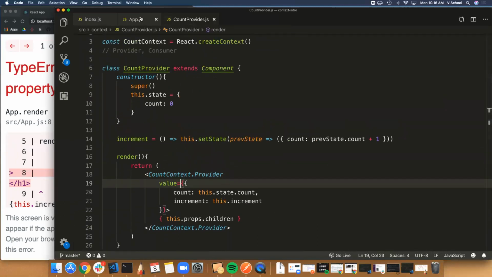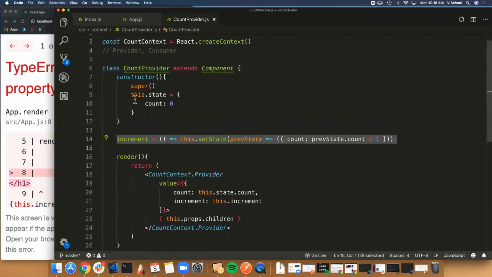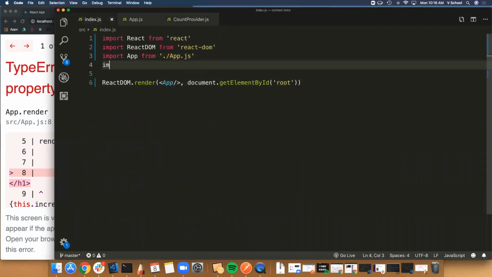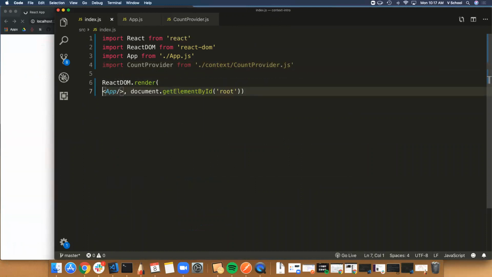Great, everybody. So let's go put it in the right place. This now needs to be told to provide this data and this data to my app. So I'll go to my index.js and I will import my count provider from the context folder's count provider. And now I can wrap my app.js.